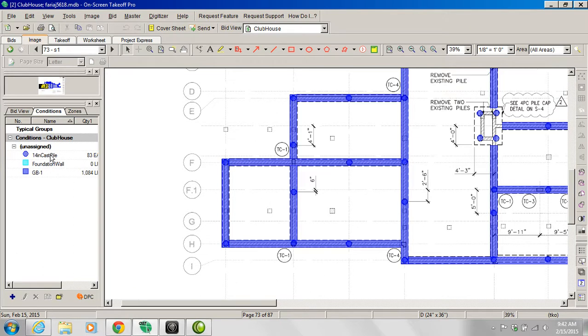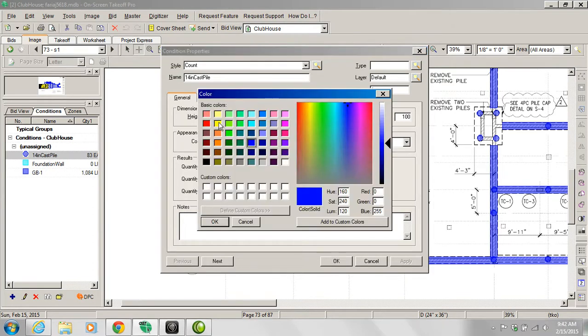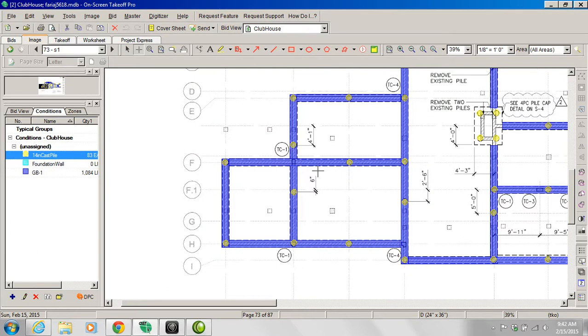On-Screen Takeoff has a feature where you can open the condition's properties, then click on color, and change that color to a different one. So now these cast piles are yellow, and they will show a lot better against the blue color of the foundation. That's one way to differentiate the elements in one condition versus another one.